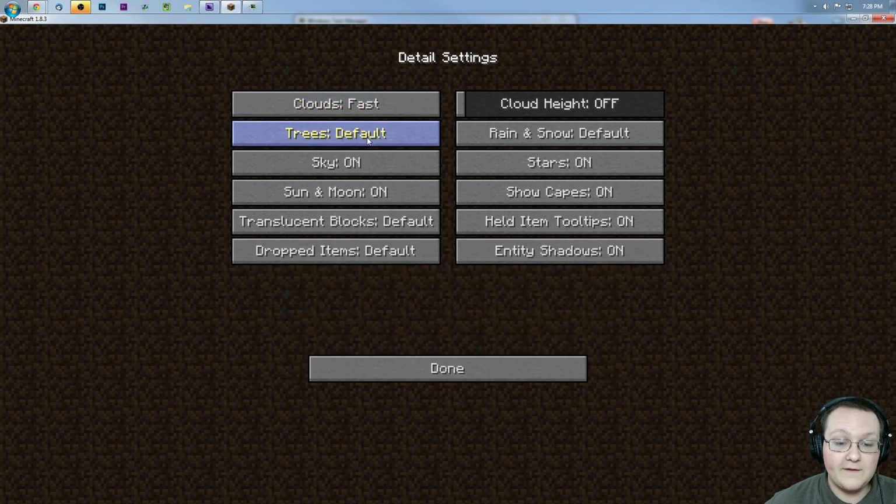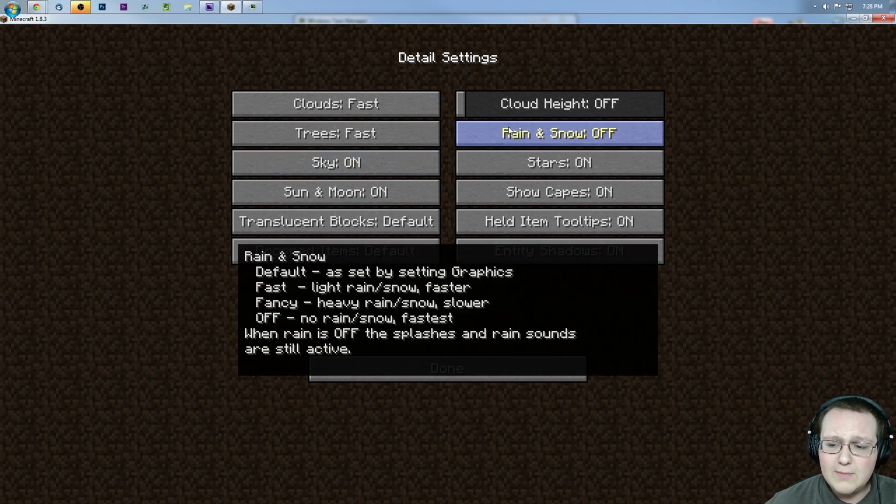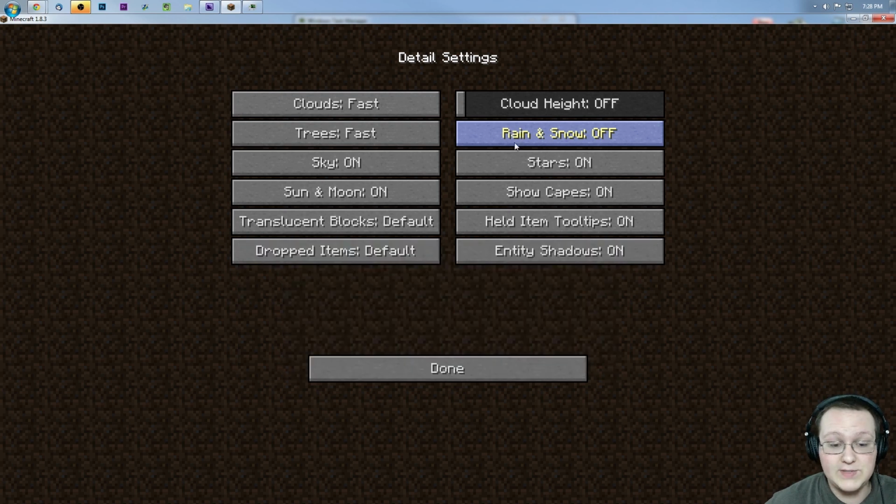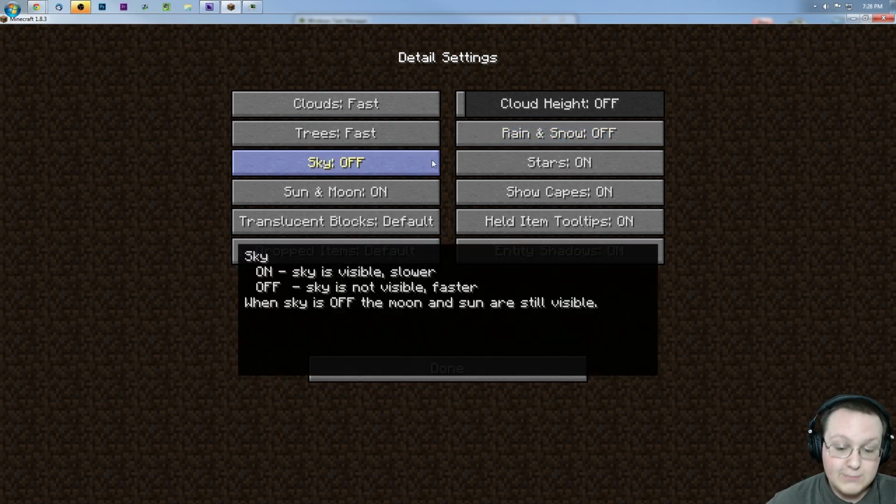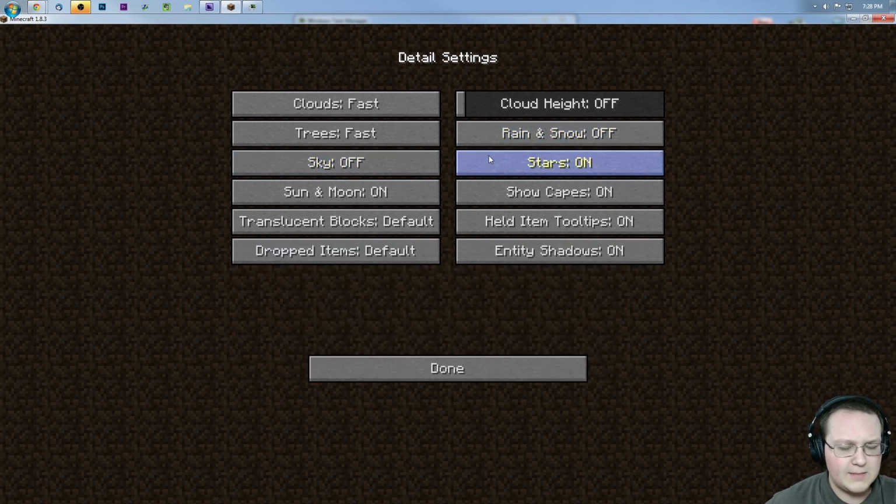Clouds, we want those to be on fast. We want trees to be on fast. Cloud height, turning clouds off does help. Snow and rain need to be on fast. I think you might be able to turn snow and rain off. I personally love weather, so I'm going to leave that on. However, for you, turning it off might be the best bet if you want to really reduce lag. Sky, turning it off is going to be faster. It's going to look a little weird, but it's going to be faster.